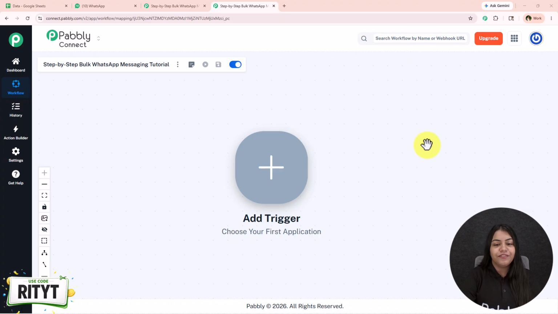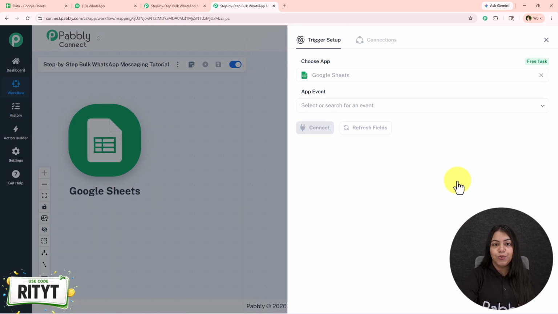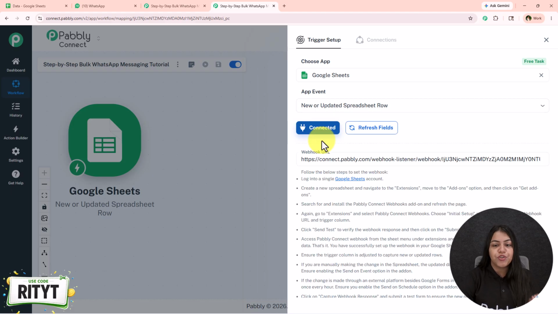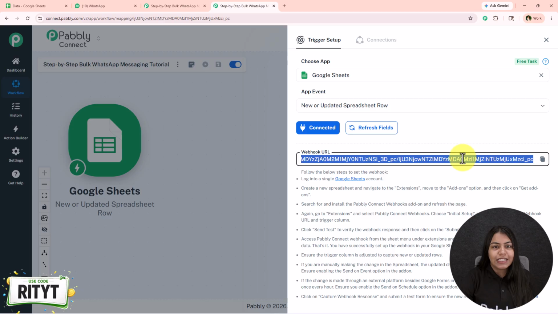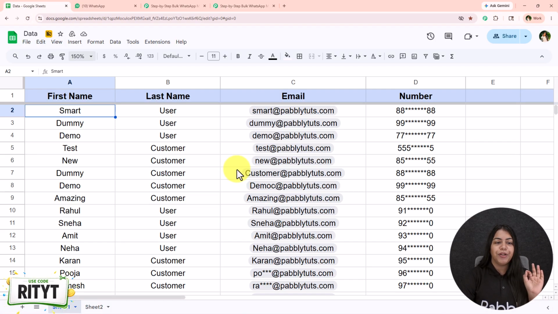So to get started, we have to click on this add trigger button. For the trigger application, we have to select it as Google Sheets. For the event, we have to select it as new or updated spreadsheet row and click on this connect. Now you're going to receive this webhook URL. Without giving a second thought, just copy this webhook URL from the button over here and open your spreadsheet.